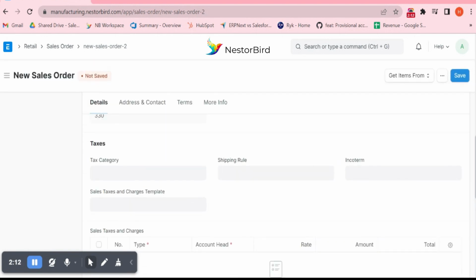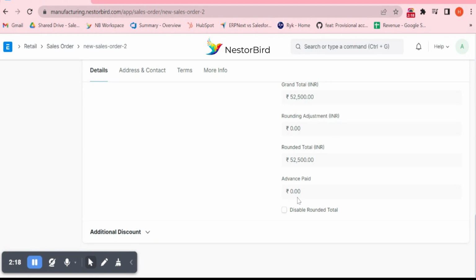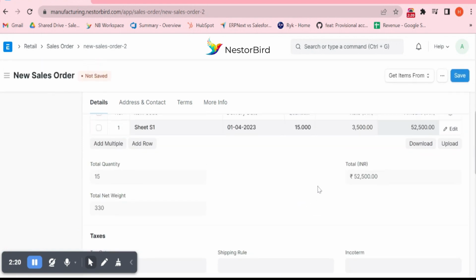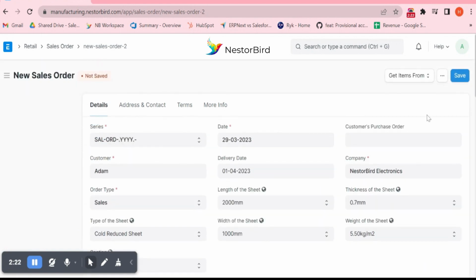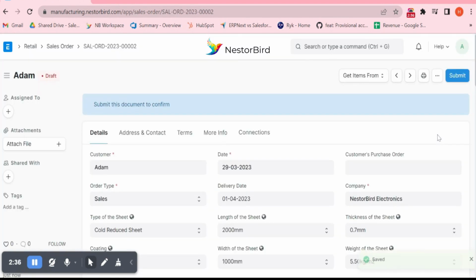Then you can manage your various taxes, CGST, SGST, and then the grand total is here. So I'll just cross check and save. It's taking a few seconds to save. Seems like I have an internet connectivity issue over here. Yeah. So now it's saved. You can see the pop-up saved.